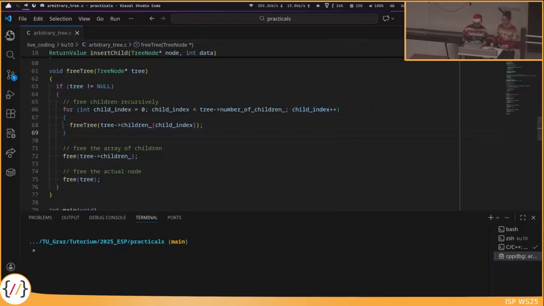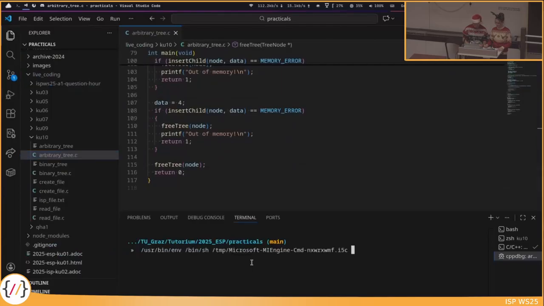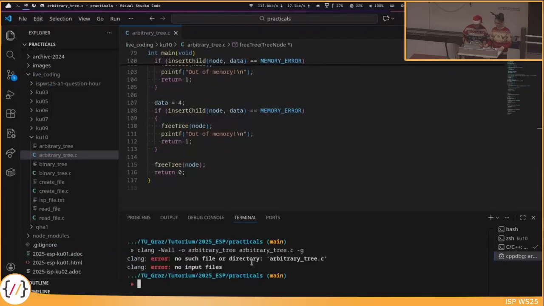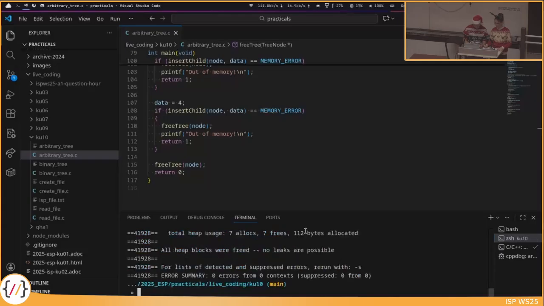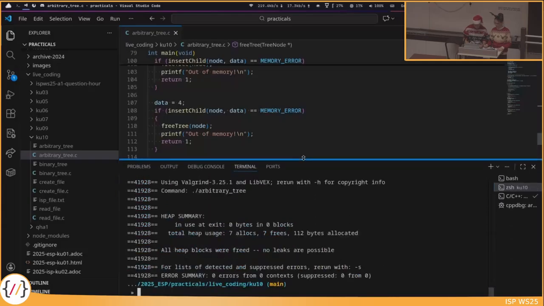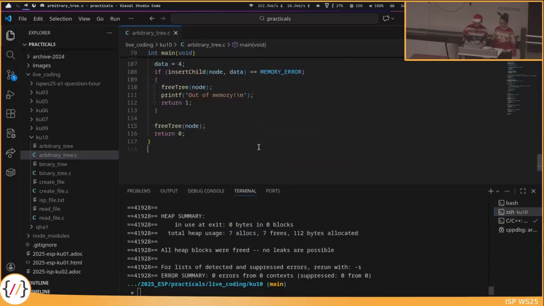Okay, and now I give it one last try. So we called the free tree everywhere. Now let's run it. Now I'm in the wrong one here. Let's run it again, compile it, run it and then run it with Valgrind maybe. If we run it with Valgrind, we see now there are 7 allocations, 7 frees, and we called the print tree function, and then the free tree function at the very end, so we did the correct memory management. Okay, so this really works out.